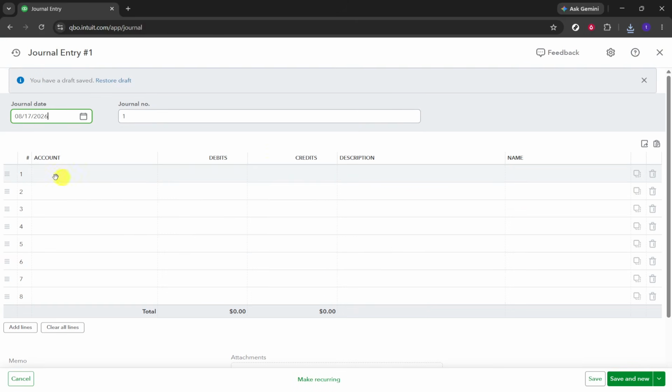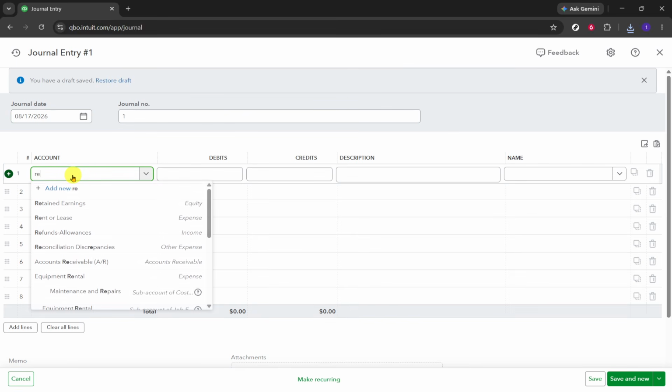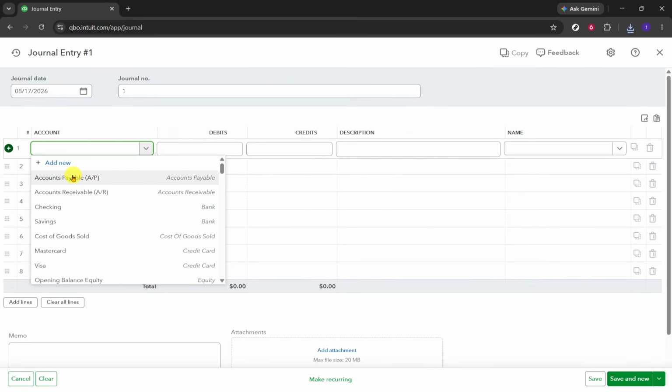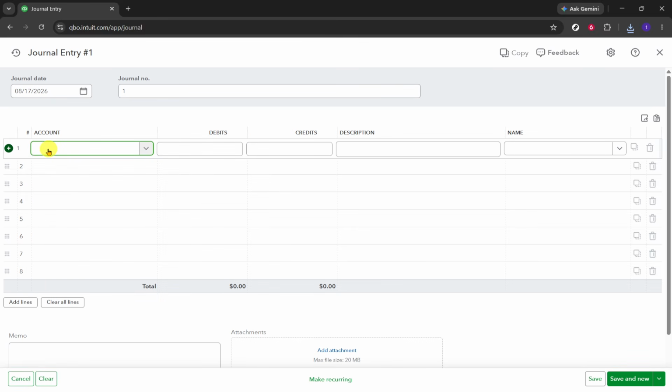Take a moment here to confirm you're in the correct window before continuing, since accuracy is especially important when working with accounts receivable. Next, click into the text box for the account field on the journal entry form. In this field, type Refund Allowance. This will identify the account being used for one side of the adjustment. Be sure to select the matching account from the list if QuickBooks suggests options as you type.